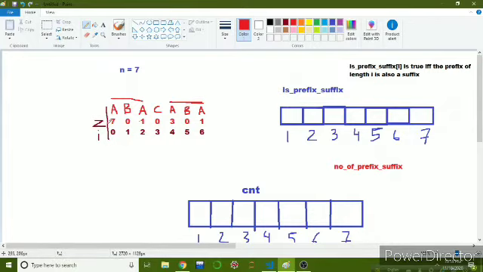So we will traverse in this Z array and we can add these two values, that means the index and the Z value at that index, and we can see that here 4 plus 3 is 7 and that is equal to the string length. That means the prefix of length 3 is also present as a suffix in this string. So what I am trying to say is that we will traverse this Z array and for each index we will add these two values.